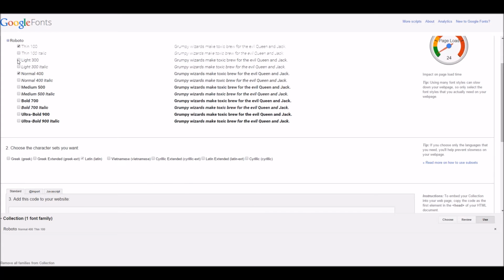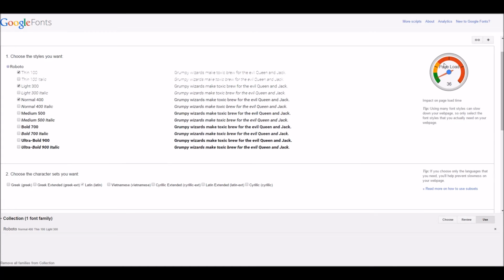I'd suggest keeping an eye over this tab over here, this little dial, which gives you an idea of how much load you're adding, so we won't go crazy. We'll just add the ones we need, maybe up to 900 as well, so it's kept nice and low. It's not going to add much weight to the theme, and now we can get the URL.